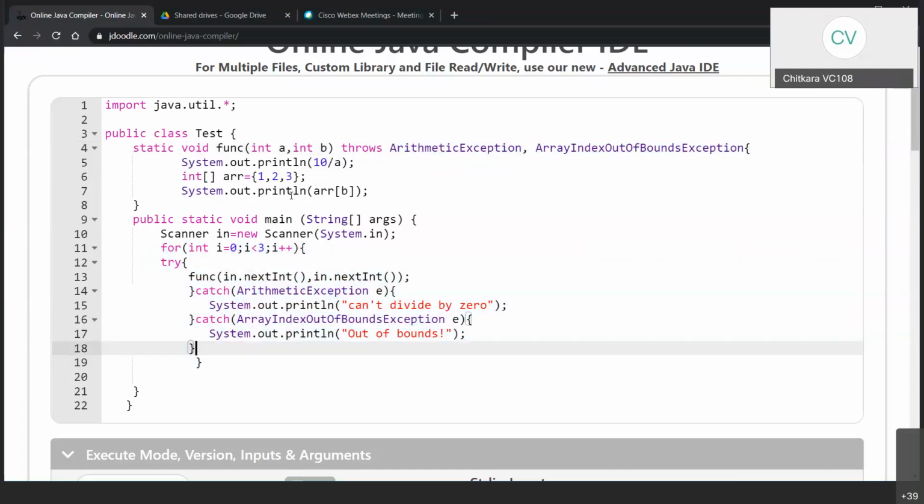My basic idea is that the processing should be done in the function and the exception handling should be caught over here in the main. So I have a for loop over here. I have a try block. In the try block, I'm making a call to the function. It is getting two parameters A and B. These two parameters are accepted over here using an extent, and they are passed to this particular function.